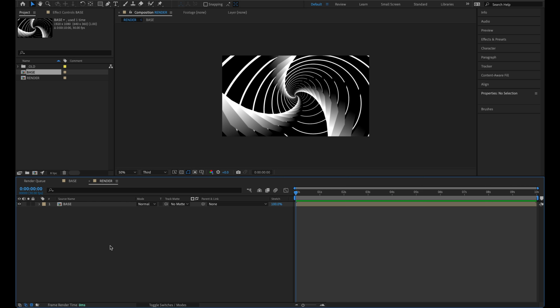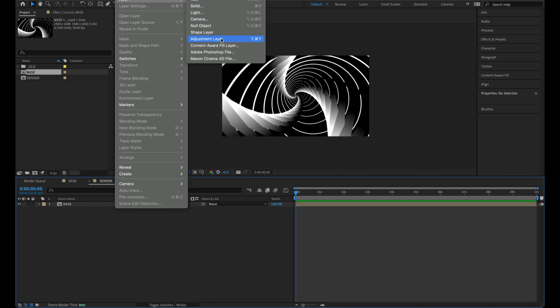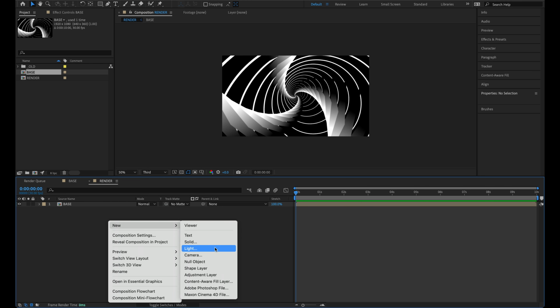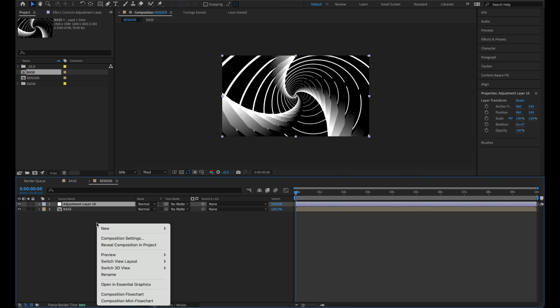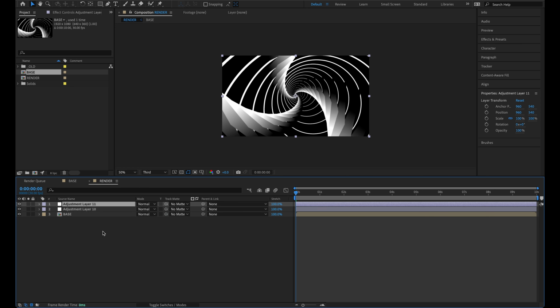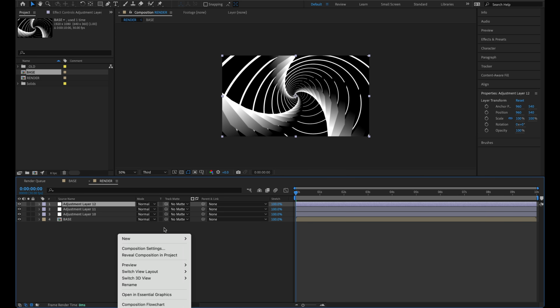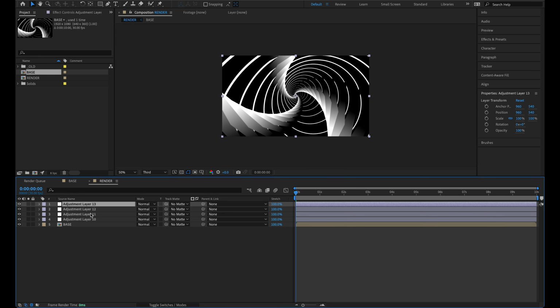So I'm going to start by creating 4 adjustment layers that we're going to lay our effects on. So you can come up to here, layer, new, adjustment layer. Or in my timeline area here, right-click, new adjustment layer, 1, new adjustment layer, 2, new adjustment layer, 3, and one more time, 4.